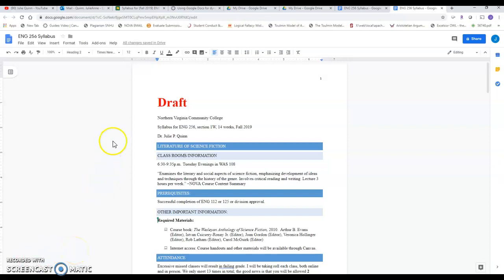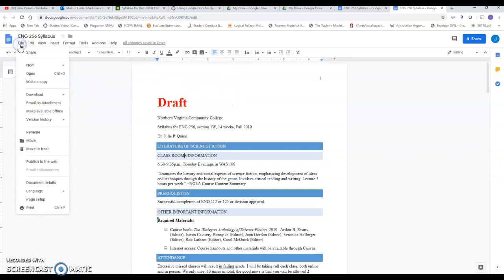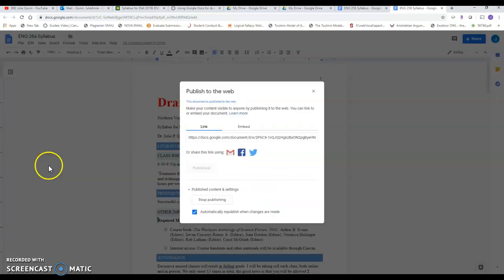So I'm in Google right now. I've got a document. This is just my syllabus for my English 256 class. And the first thing you do once you've got a document in here is you click File and you choose Publish to Web. Okay. And then under Published Content and Settings, you may have to click Publish if you haven't before. I've already published it. That's why that's grayed out. Under the Content and Settings, you want to make sure you click Automatically Republish when changes are made.